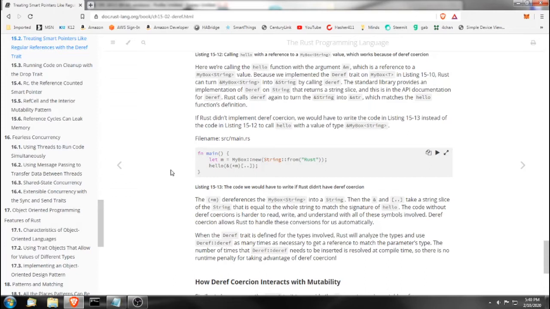The standard library provides an implementation of Deref on String that returns a string slice, and this is in the API documentation for Deref. Rust calls deref again to turn the &String into &str, which matches the hello function's definition. If Rust didn't implement deref coercion, we would have to write the code in listing 15-13 instead of the code in listing 15-12 to call hello with a value of type &MyBox<String>.